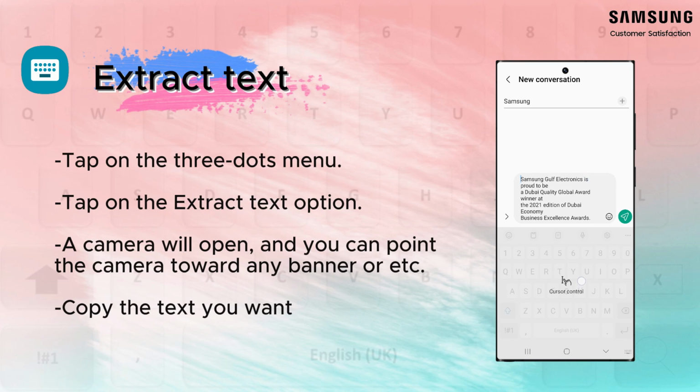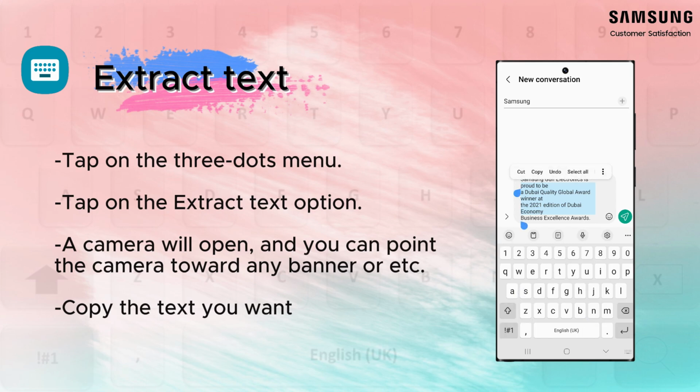You can use your spacebar as a trackpad, so if you tap and hold on it, you can see that you can now move the cursor very precisely. You can also use the trackpad to select the text. You can tap on the cursor and hold this with your finger and select the text you want. You can copy it or cut it or delete it.